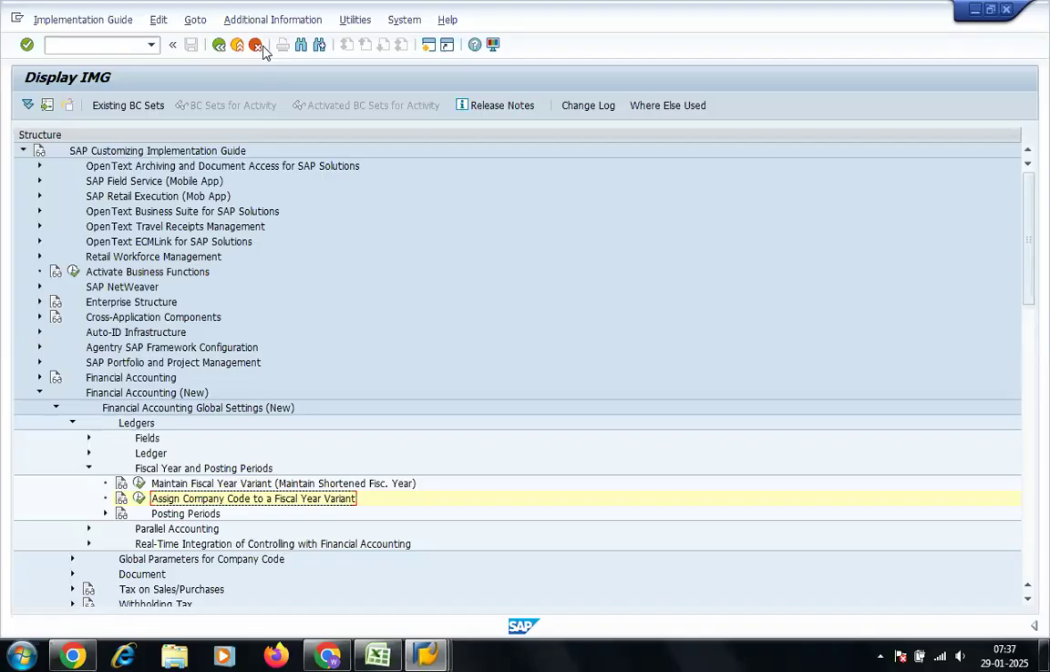It depends on the company fiscal year, not our own, how the company is following. If the company is following the calendar year, as usual, first period is January, second period is February. If the company is following April to March, April is the first period. That is the difference.